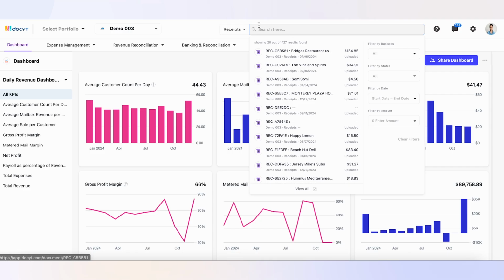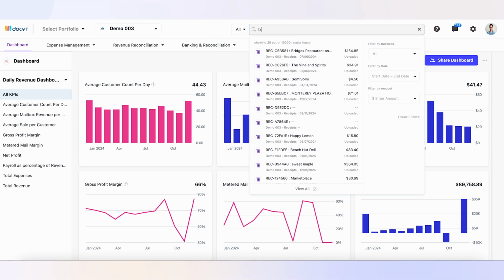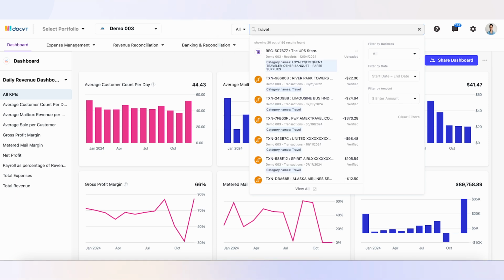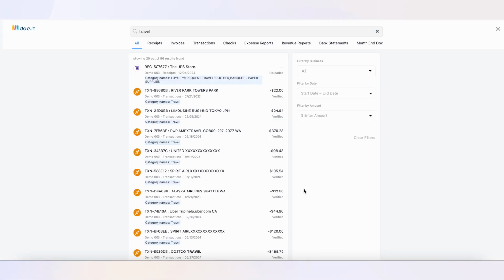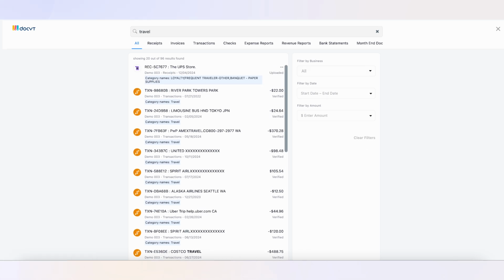When you type anything into the global search, you'll see results based on the entered text. For example, type travel, and you will find lists of transactions/documents for the travel category. You can view all documents or transactions within the selected category by clicking View All at the bottom of the global search results. And that's it! You have now successfully learned how to utilize the global search text box in Docket.